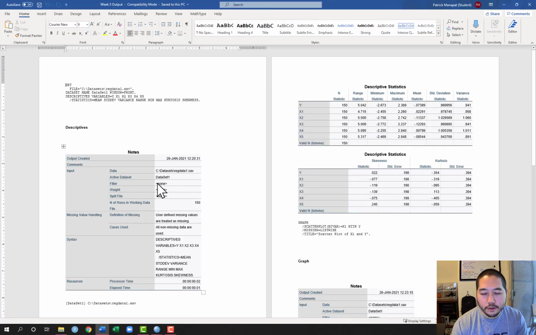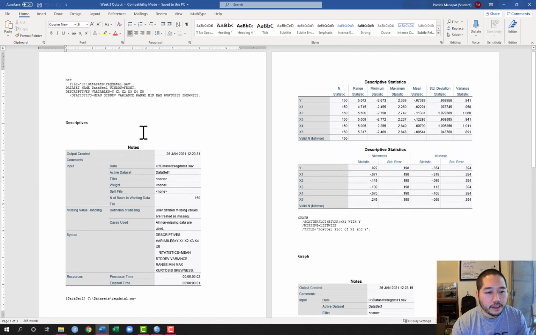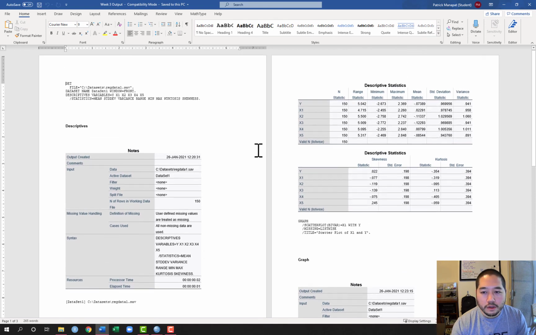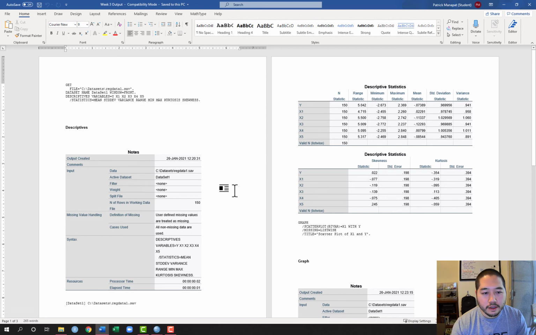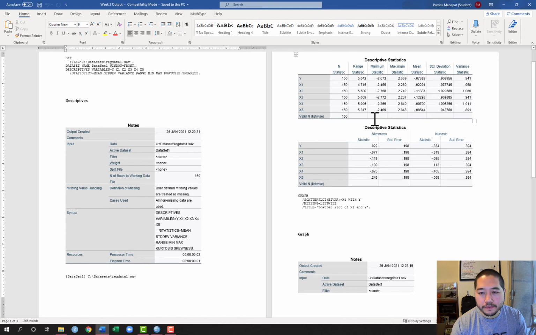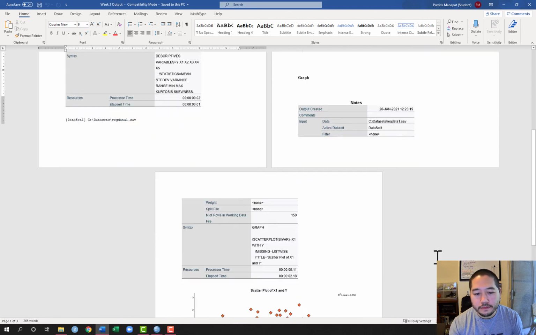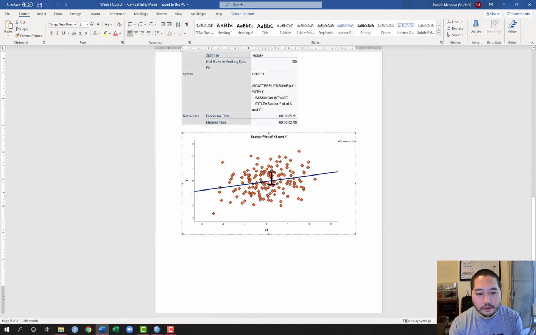Take a second here for Word to open up. All right, and so we have notes that SPSS will give you, but we can ignore most of that. And then here we have our table of descriptives. It is longer than the width of the page, so it does continue on down here. And then we have our graph here, which is easy to cut and paste into documents. All right, and so with that, that concludes this video on descriptive statistics and scatter plots in SPSS.